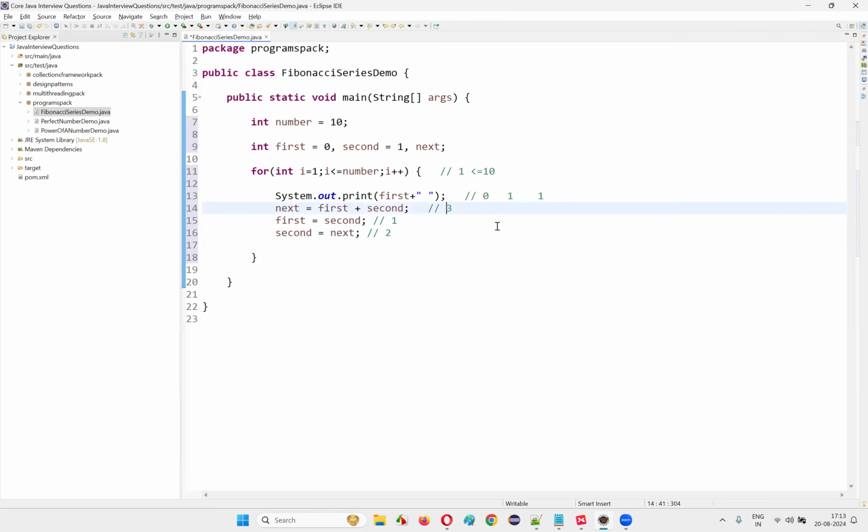Is that correct? Second has become 2, right? So second is 2, 1 plus 2, it will become 3. Next is 3. So here what will happen? First is equal to second. Second was actually 2 here. It will become 2. Here it will become 3. Let's find out what is going to happen now.